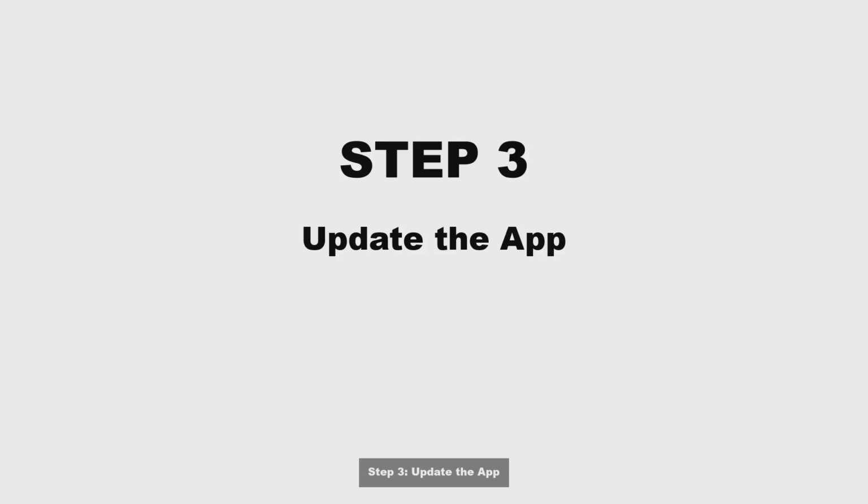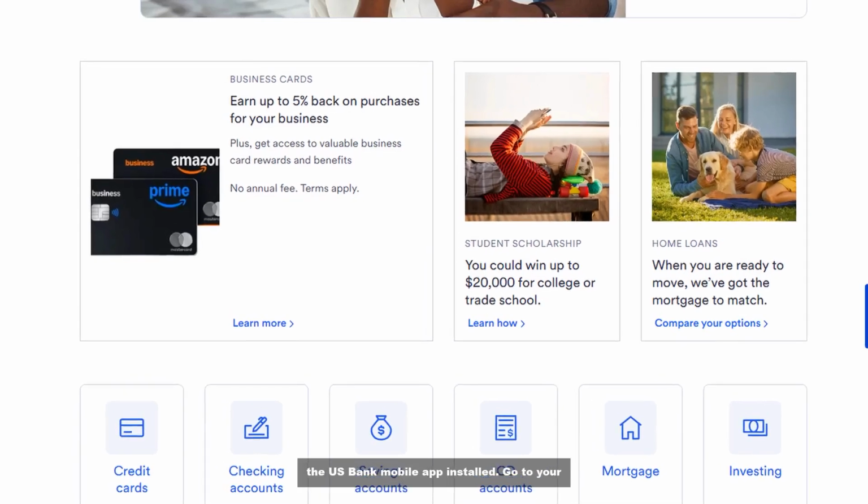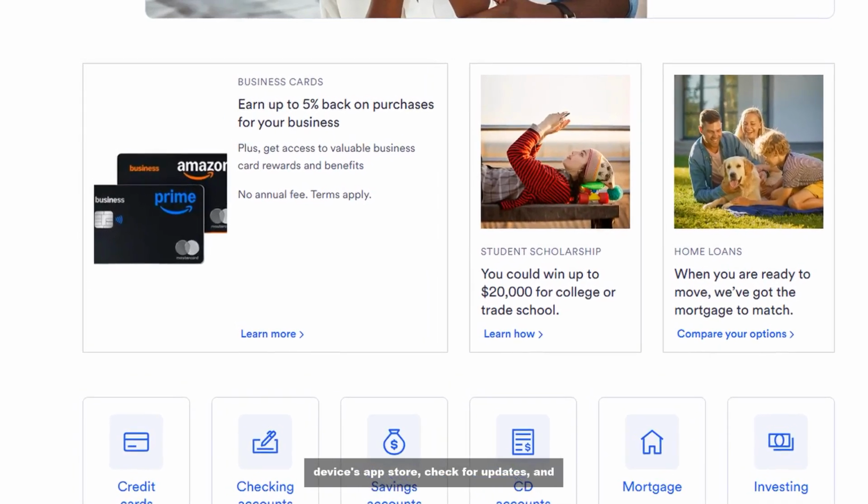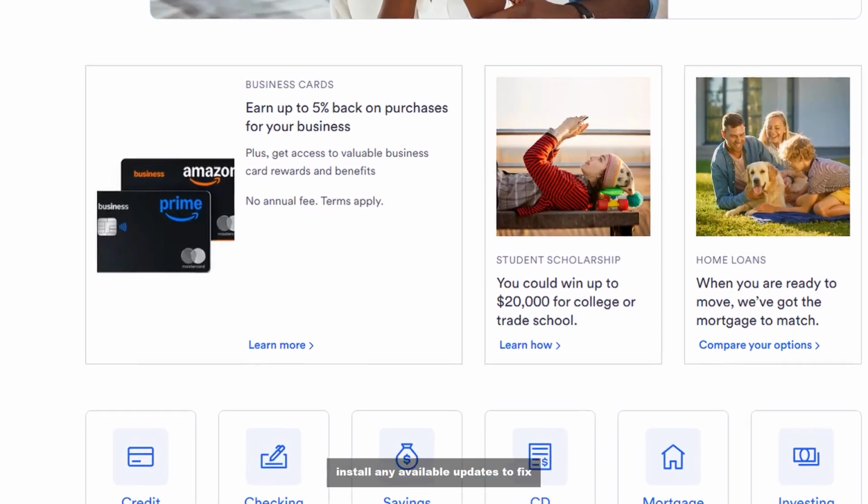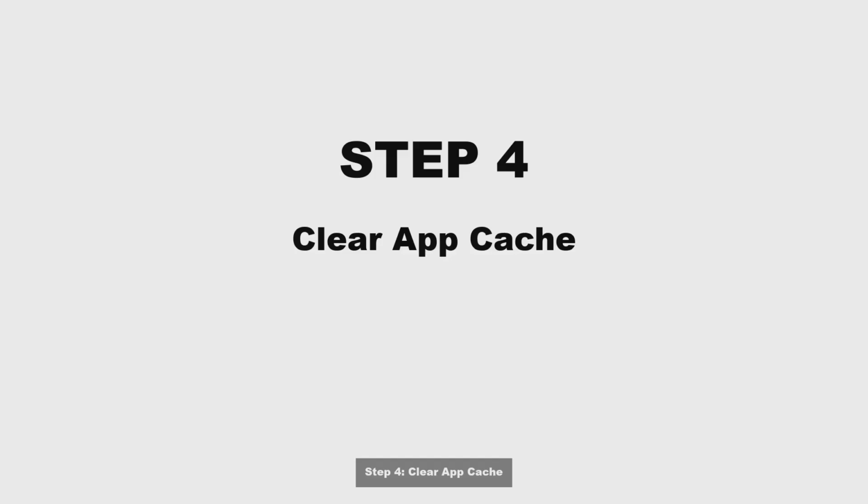Step 3. Update the app. Ensure that you have the latest version of the US Bank mobile app installed. Go to your device's app store, check for updates, and install any available updates to fix potential bugs. Step 4. Clear app cache.